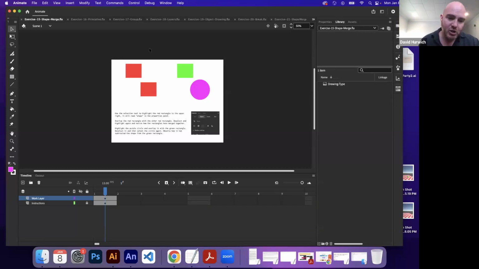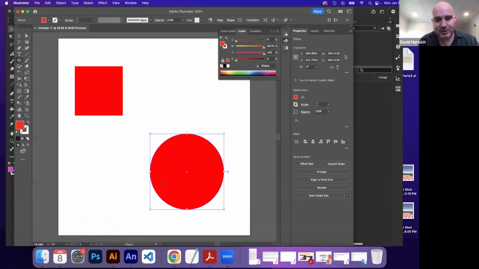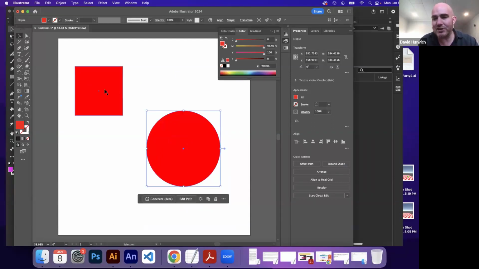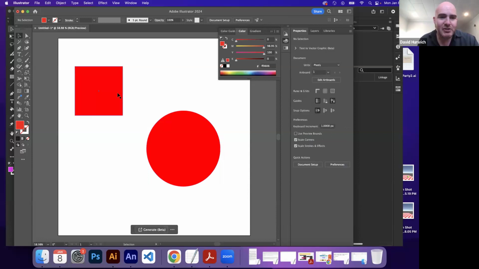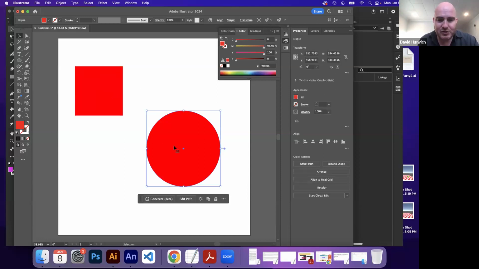Okay. So I'm going to go to Adobe Illustrator. If you've never worked with Adobe Illustrator, it's okay. You don't need to know anything about Adobe Illustrator. The only reason I'm showing it to you is that both Adobe Illustrator and Adobe Animate are vector-based for drawing. Now, in Adobe Illustrator, I have one shape, I have two paths.